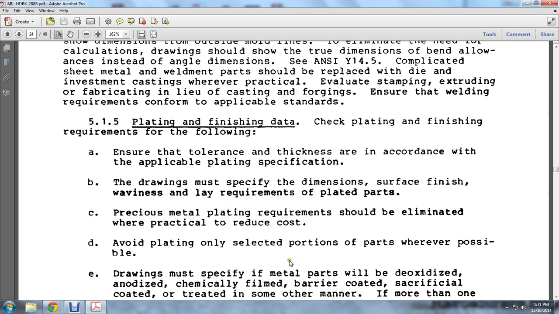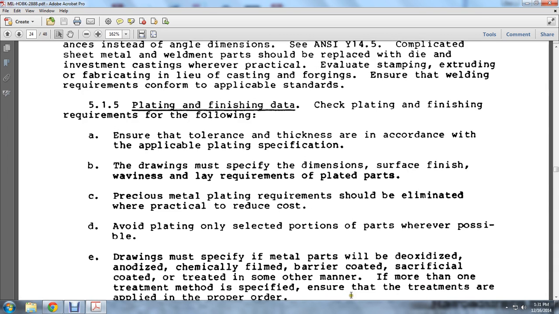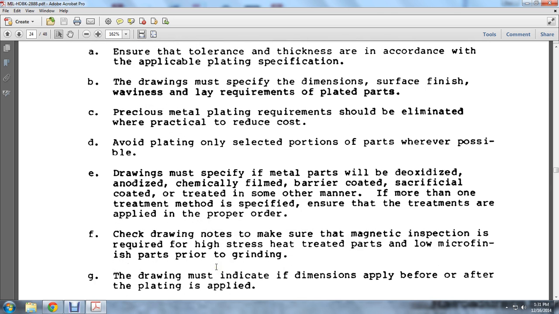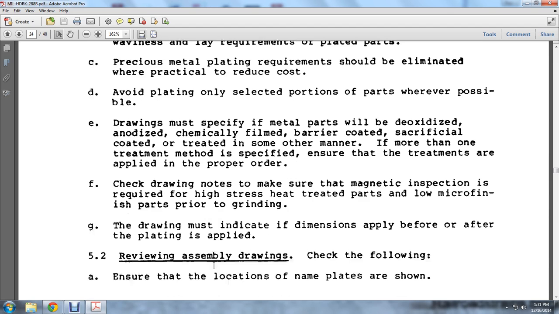Drawings must specify if metal parts will be deoxidized, anodized, chemically filmed, barrier coated, sacrificially coated, or treated with some other process, or if more than one treatment is being specified. Ensure that the treatments are applied in proper order. Check the drawings to make sure that magnetic inspection is required of high stress, high stress heat treated parts, and low micro finish parts prior to grinding. The drawing must indicate if the dimension applies before or after the plating is applied.